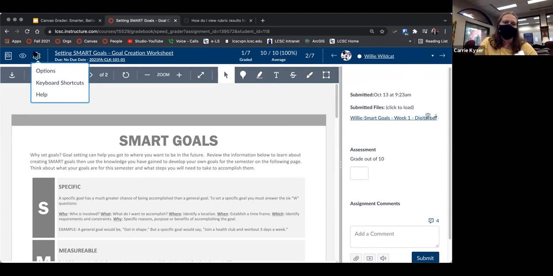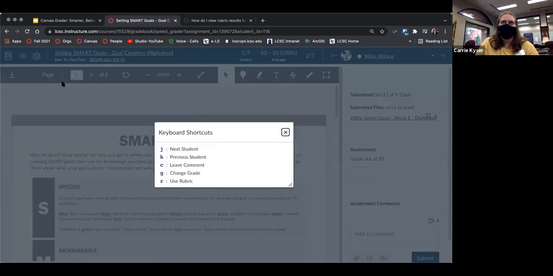But if you come over here to this little sprocket and you click on keyboard shortcuts, there are some shortcuts for you. J will take you to the next student. K will be the previous student. C jumps you right into the leave comment box. G jumps you into the change grade box, and R will open up your rubric. You saved the best for last. I know, isn't that fabulous?